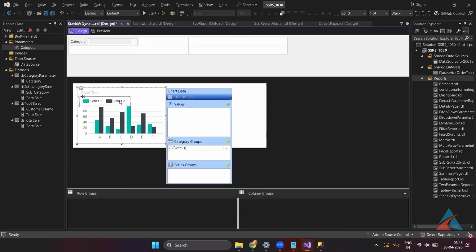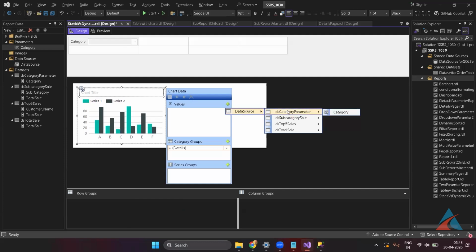So when I click here, because we have multiple options here, guys. Look at this. Whenever you have multiple data sources, first it shows the data source, and then it shows all the data sets associated with that data source.